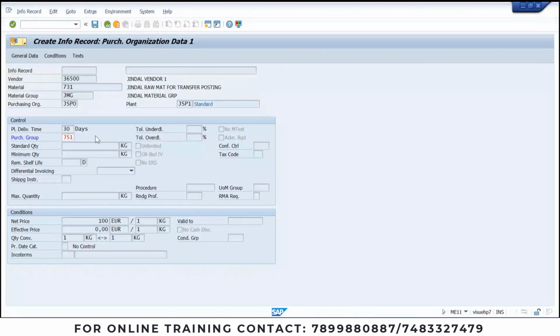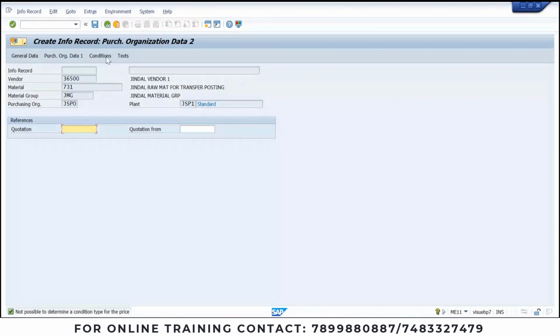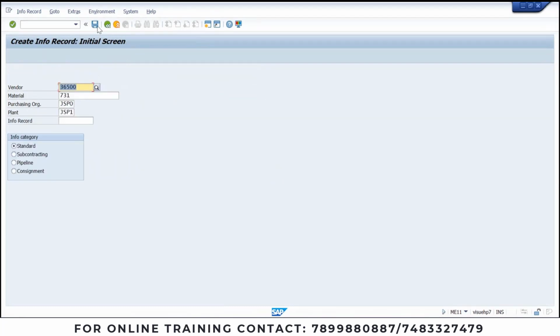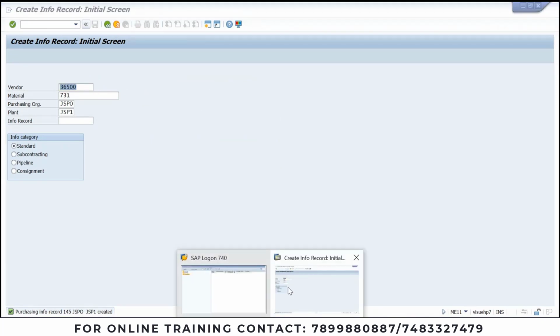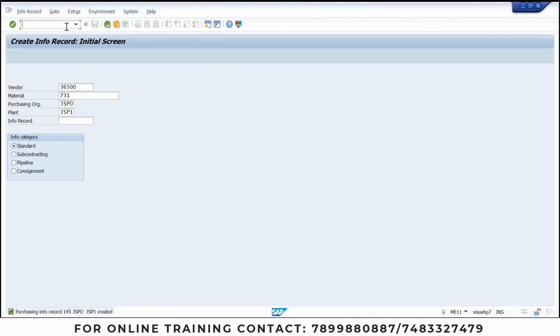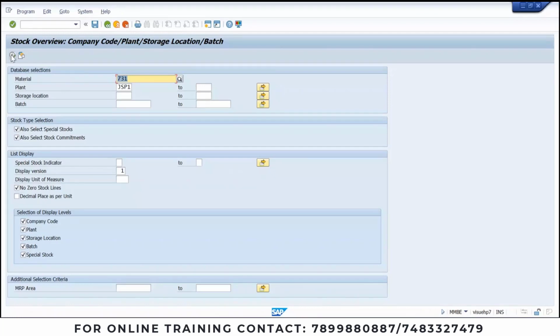Press enter. So if you want to maintain conditions, you can maintain conditions also. Click on this, so it's not coming. You just save it. Okay. So next, you just observe. I will open /n/mmv to check the stock. Okay. So 731, we just check it.